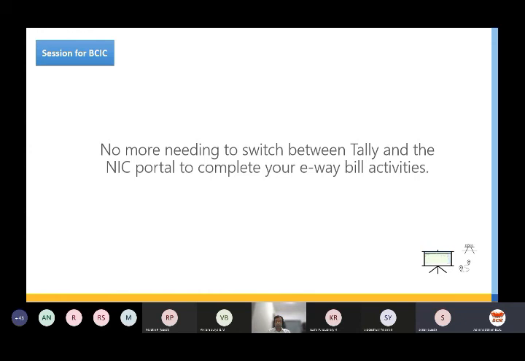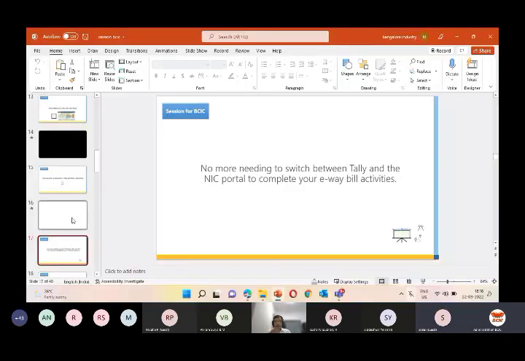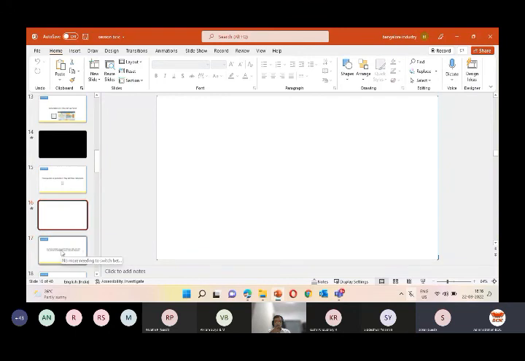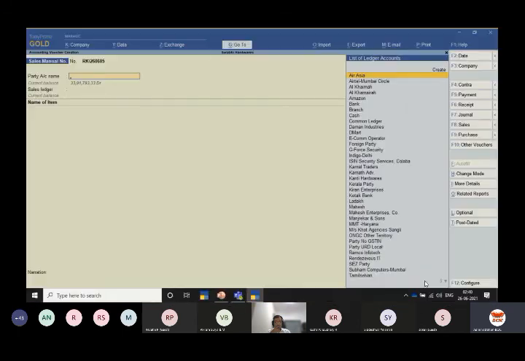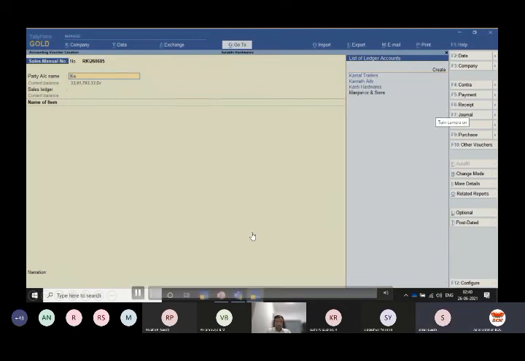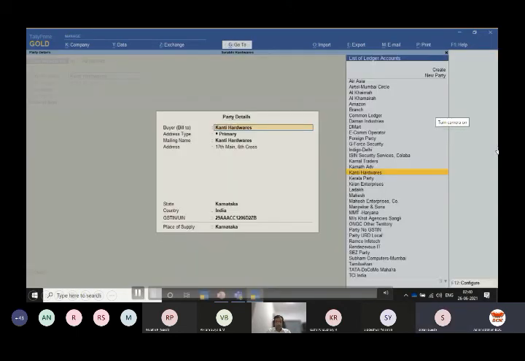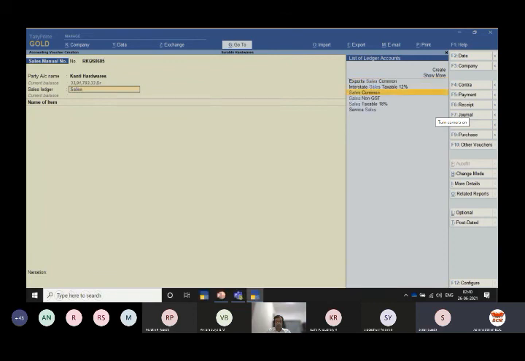Now, sir, I would request if you can come to slide number 16. This slide is telling how to generate e-invoice from Tally. Sorry, slide number 16 we saw right now. Come to slide number 19. Have you started that video, slide number 19? Yes. So if you see in slide number 19, this is nothing but us generating a sales invoice and adding all the details.